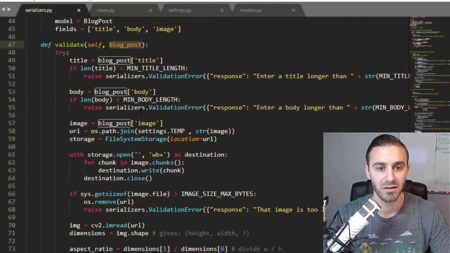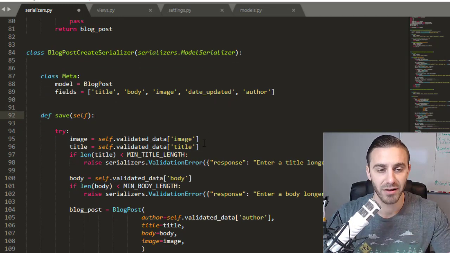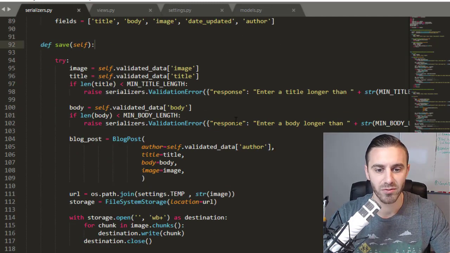But when we are dealing with the create serializer, the form or the serializer has already been validated at this point. Well, you'll see in a second here when we add the view. So I'm going to save this and you'll see what I'm talking about.